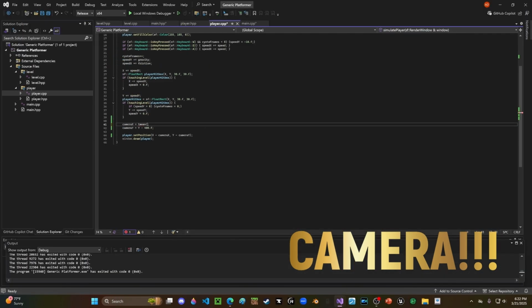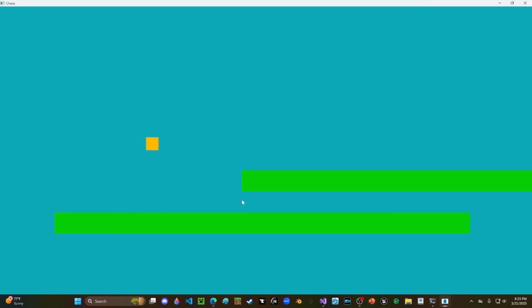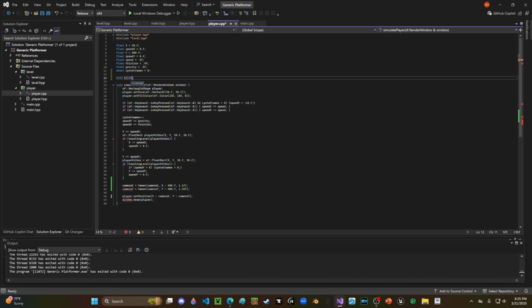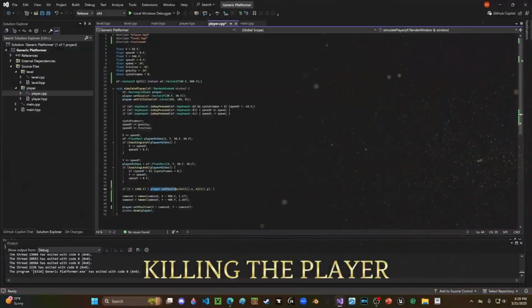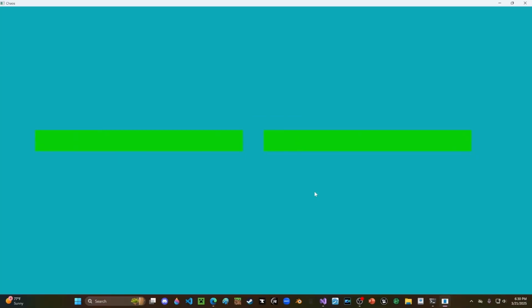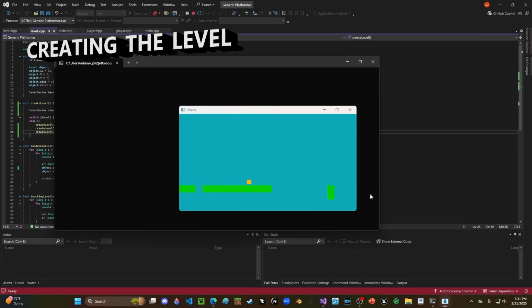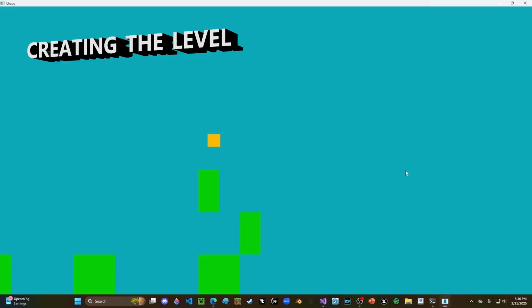so that you can move around the world. And as you can see, yeah, you can move around and the camera follows you. And so now we're adding killing the player so that you can die in this platformer game just to make it a platformer. And then we used the functions that we created to create even more of the level.